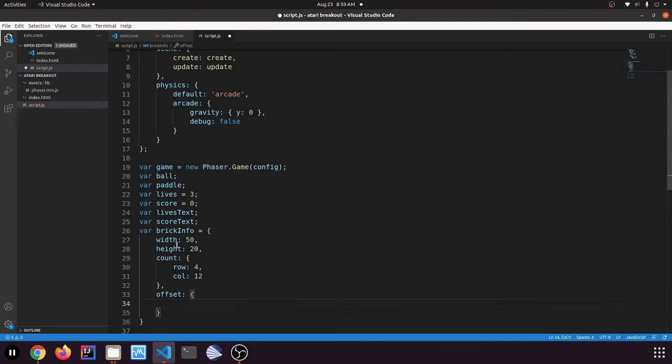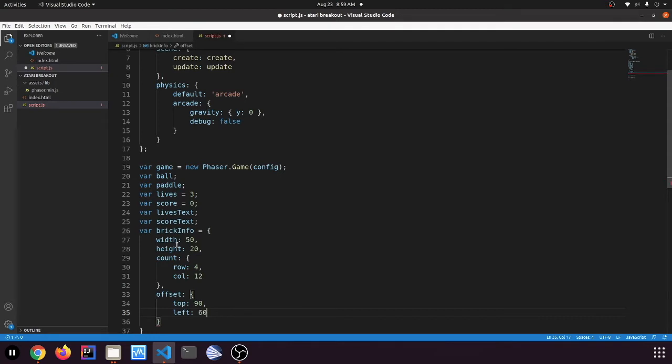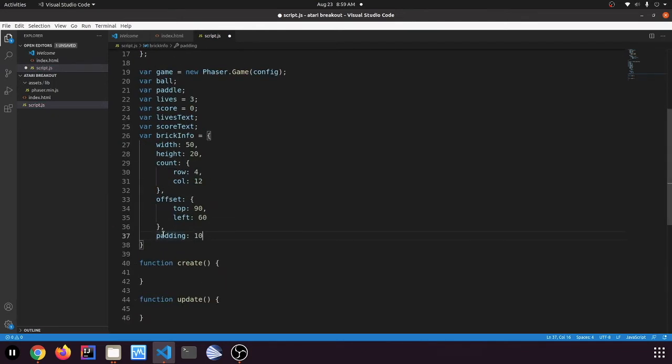Offset top, I'll just go 90. And for left, we need to go to 60. Okay, so then we need to set some padding. So we'll just go padding 10. This is going to be the padding between each brick. So then we need to define a scene variable to hold the actual game when we're going to be creating it in later. So like we can use it outside of our create and update functions.